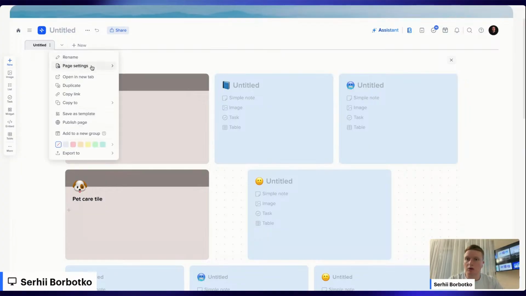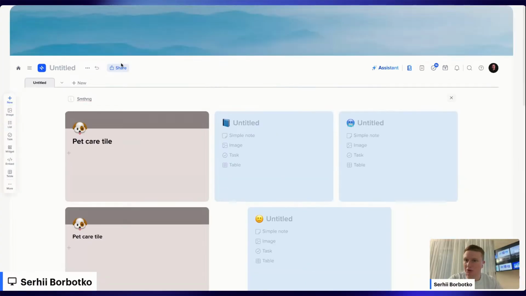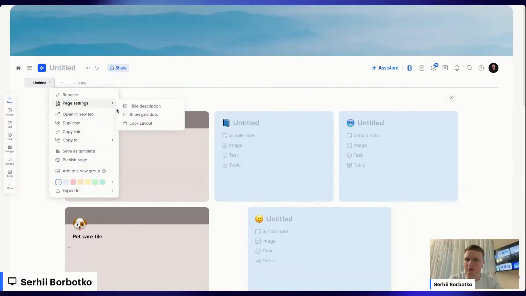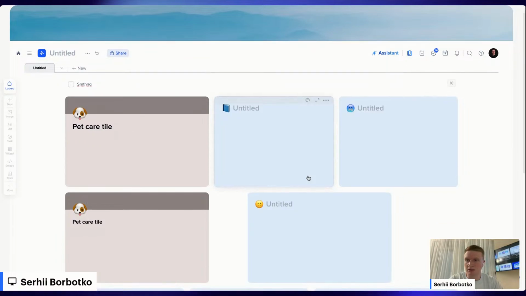You can also hide grid dots, which means you won't see any dots in here at all. But I like them, so I do not like to do it. And one more option is that you can lock the layout, so you won't be able to change anything until you unpress it. You can click on locked again, and you will be able to change everything on the layout.